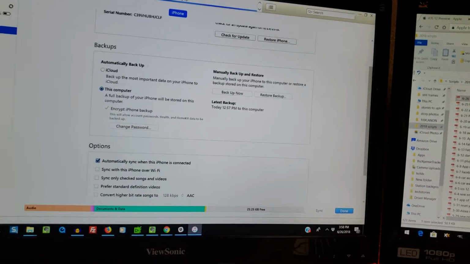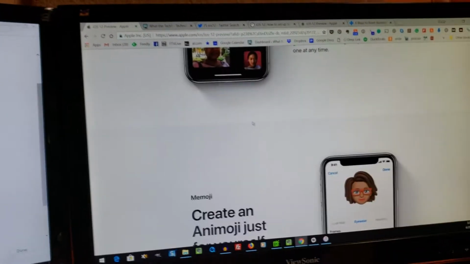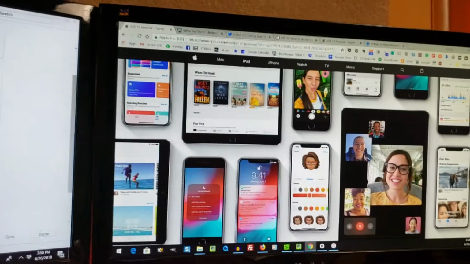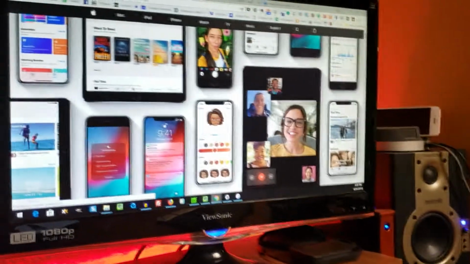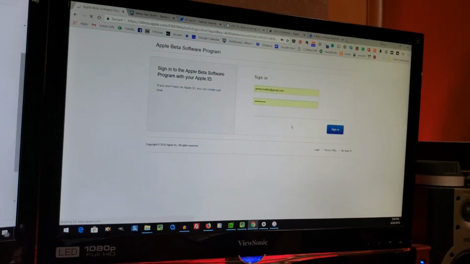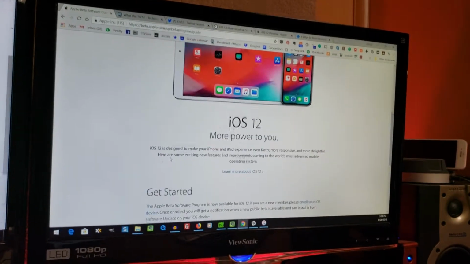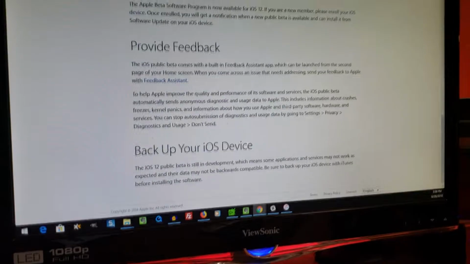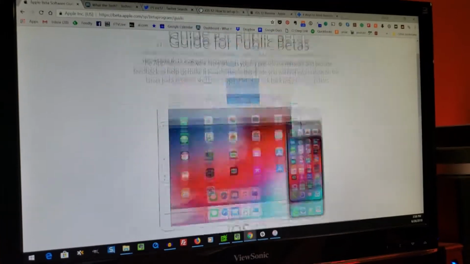And also, I want to tell you, it's a good idea to go to the Apple public beta page here on the apple.com website. Let me just show you what we've got. I will have to sign in. I've been part of the beta software group for several years now. But once you are able to sign in, you'll get all of this information where you can send Apple some feedback if something is going wrong on your phone.